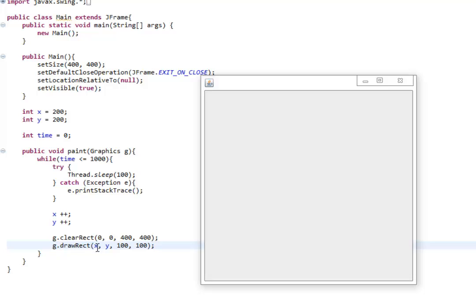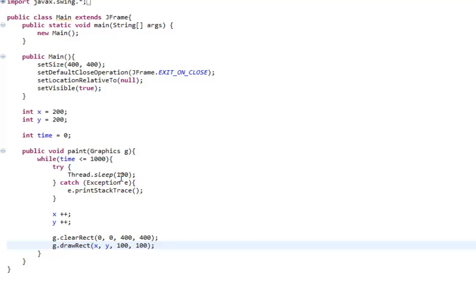And then it will draw a rectangle at the location x and y, with a height and width of 100. So pretty much what it's doing is erasing the screen, and then making a new rectangle, and then erasing the screen, making a new rectangle, over and over again. So that is how this program is working, and the reason it's moving at that speed is because we told the thread to sleep or delay for 100 milliseconds. So every 100 milliseconds it updates.